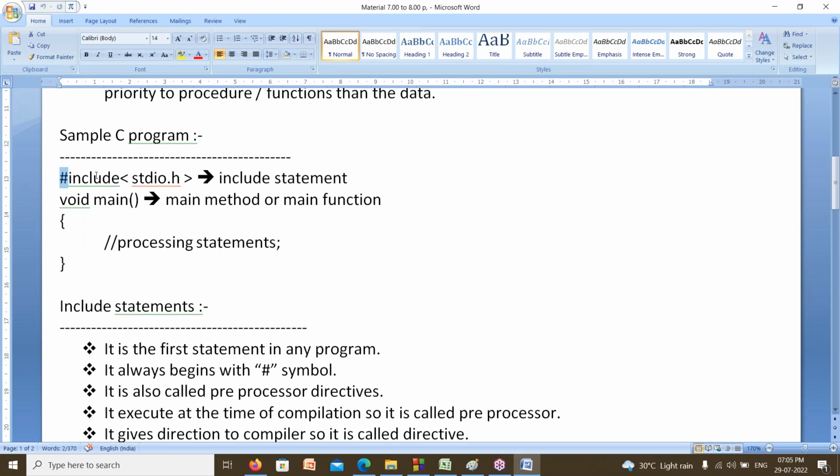What is the use of this line? It copies the content of stdio.h into your program. What is the use of copying? After copying the code of stdio.h, you can use the tools developed in stdio.h. Using the tools, you can build your applications easily. So before writing a program, you have to include stdio.h.